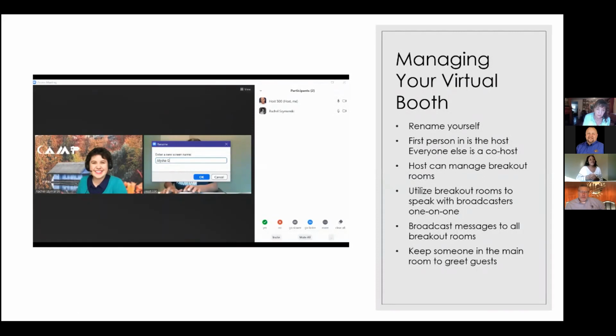And keep in mind that the big difference between the host and the co-host is that the host is the only one that has the abilities to manage the breakout rooms. Co-hosts do not have that feature.